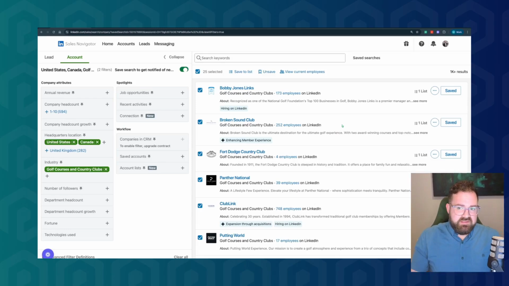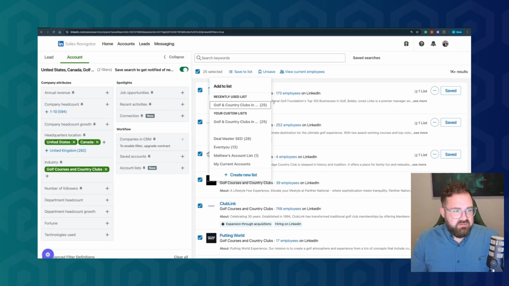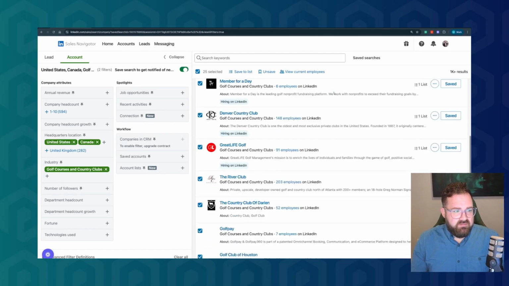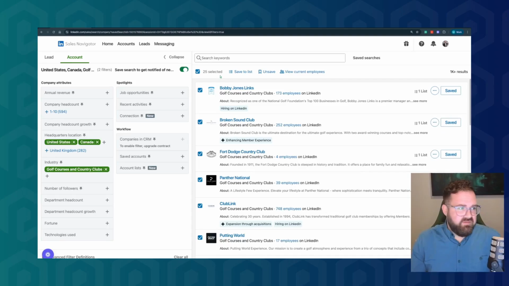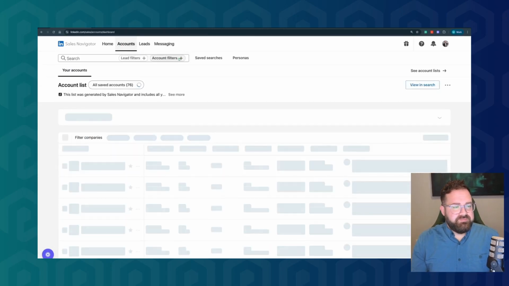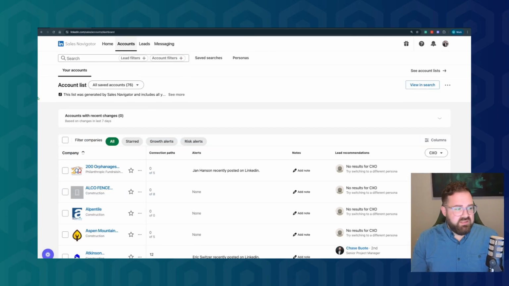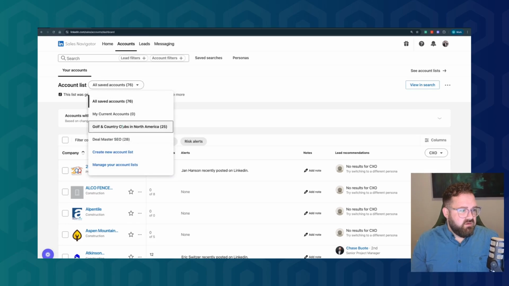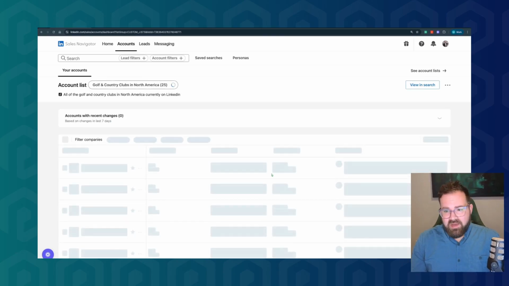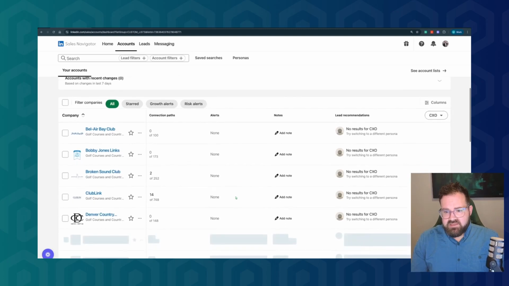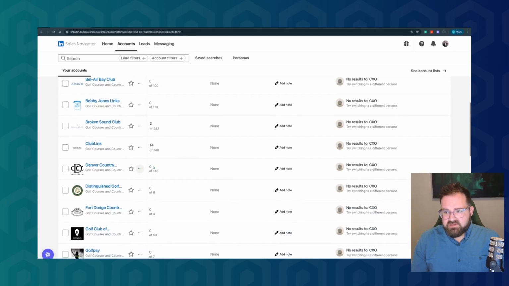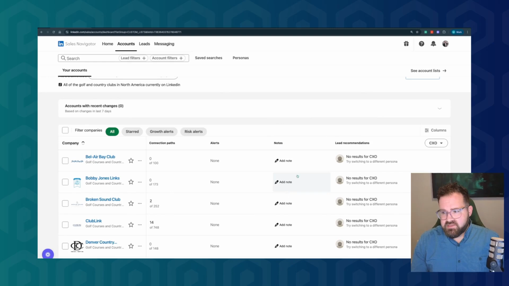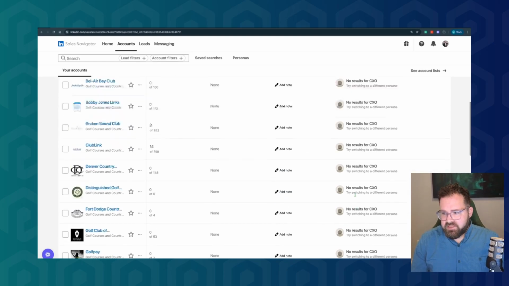So the cool thing about this, now I'm just going to go over to my accounts after I hit save to list, and see that they're in there. Now that the search is saved and I've saved them, I can go over to my accounts and I will see the different account lists that I have. It'll show you all of the companies that you have saved. But for this, I'm just going to show you the one that we did. We're back in the Golf and Country Clubs, and you'll see that all of these are filled out, and we can add notes, but then there should also be lead recommendations.